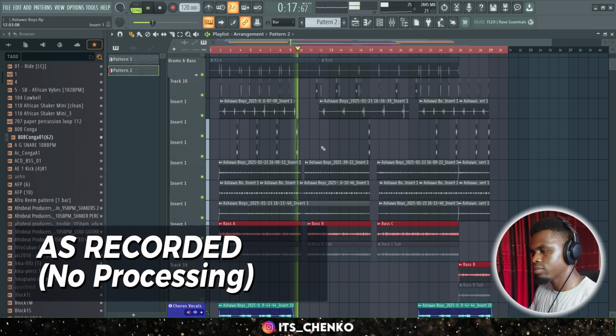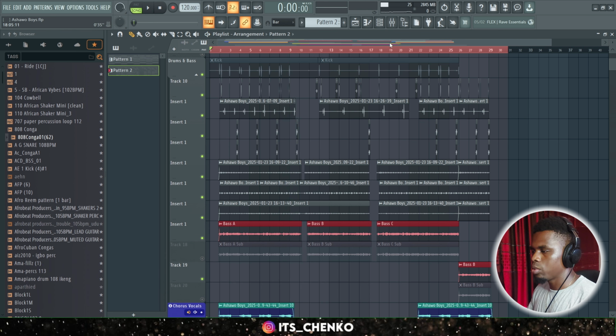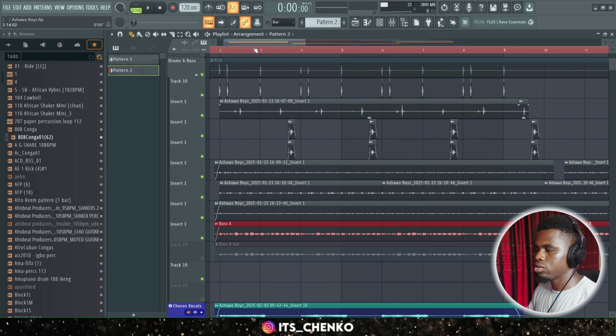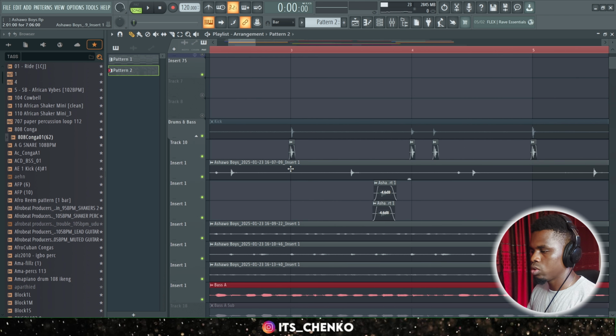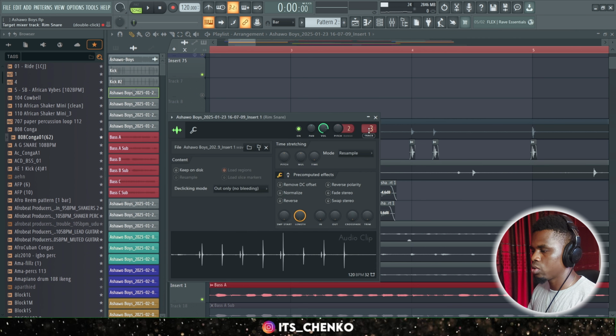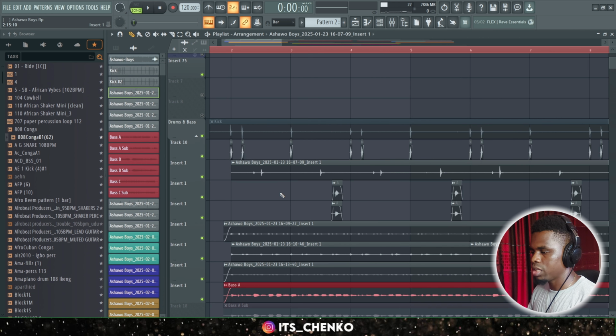Them don't dribble player. Alright, so that's what we're working with. And the first thing I had to do before I started mixing was to route everything to their own mixer insert. And the way I did that was to double click on each one and make sure that they are assigned to a mixer track.